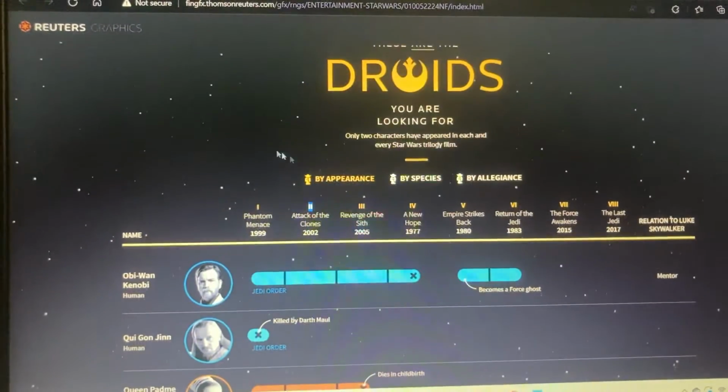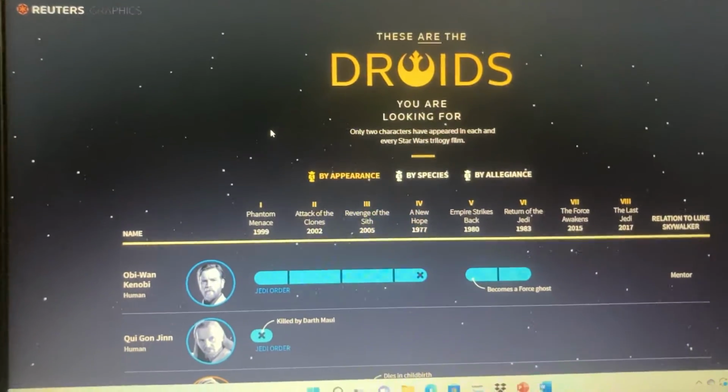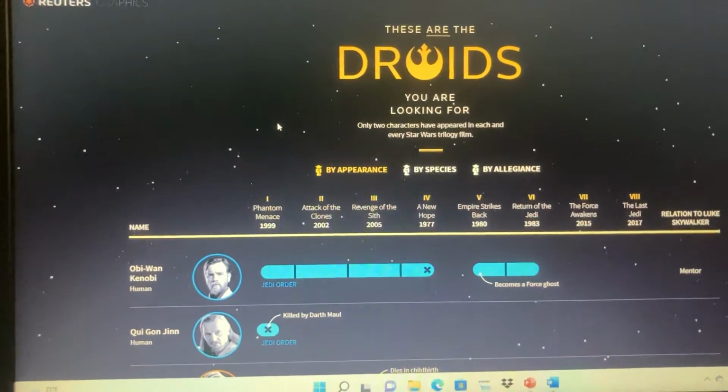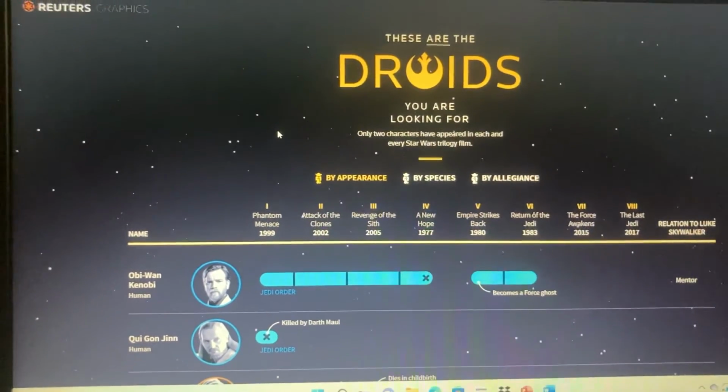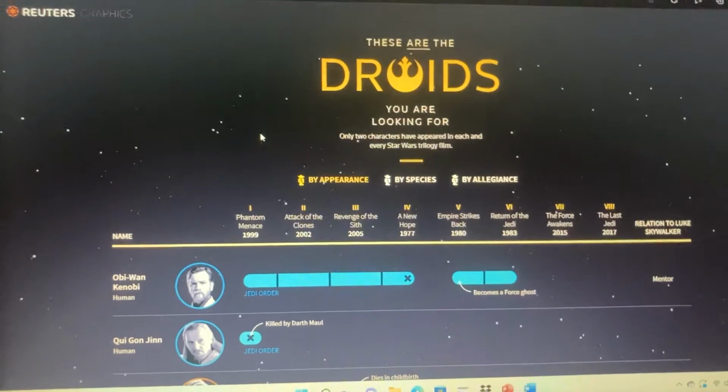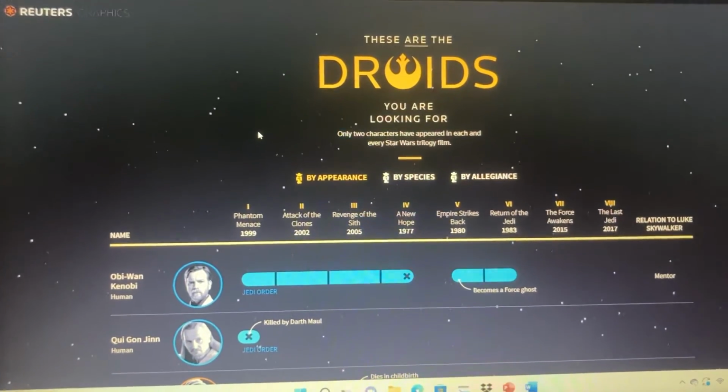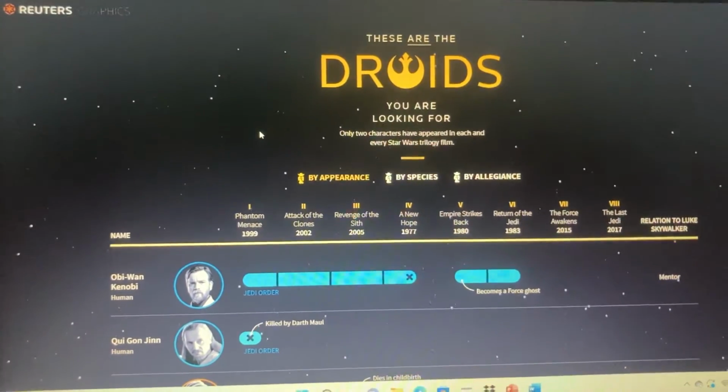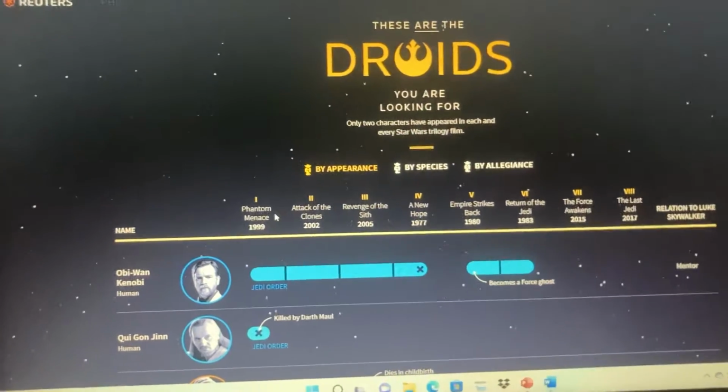So clicking onto it, let's go up a little bit, we see "These are the droids we're looking for." Already, the main point of the piece is being expressed. Only 2 characters have appeared in each and every Star Wars trilogy film. Before we get to that, just take a glance and see that this is a timeline.